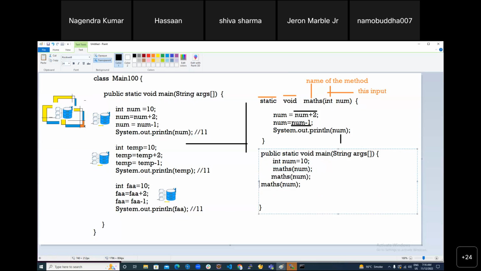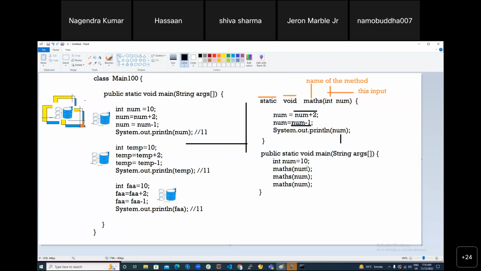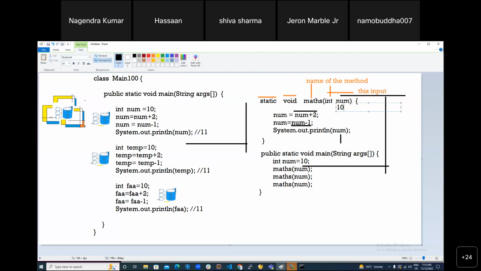Now same logic, right? But when I'm calling this method, what value am I passing to it? I am passing 10 to it. You got it or not? Then it is just incrementing the value, 10 plus 2, 12. Then 12 minus 1, 11, and printing it. So tell me, is this code reduced or not?